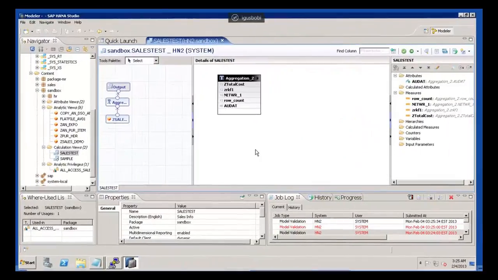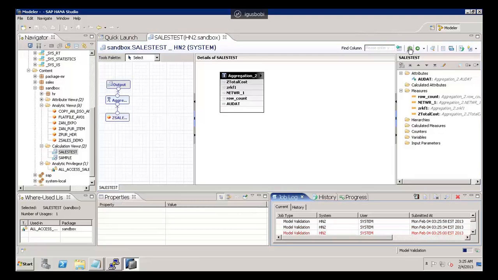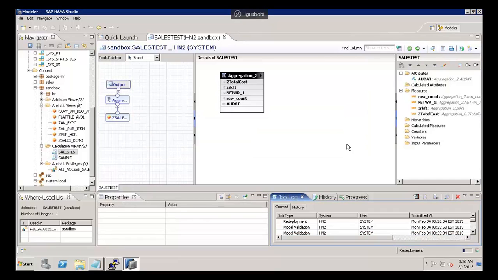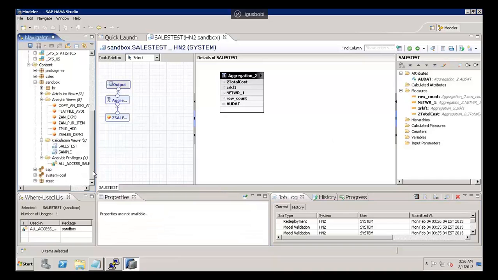So let's validate this calculation view. Okay, validation is successful. Let's activate this view. It's telling me to deploy it, so I have redeployed this. The information calculation view has been successfully deployed.